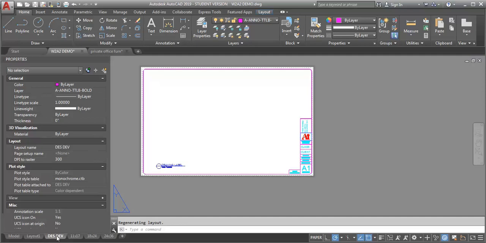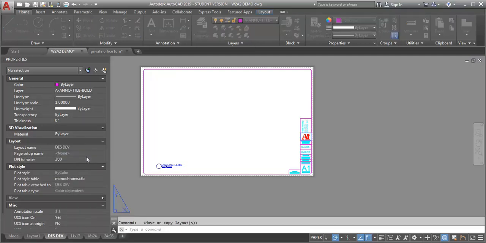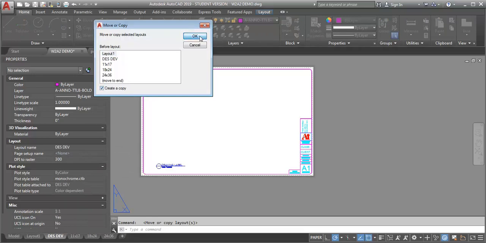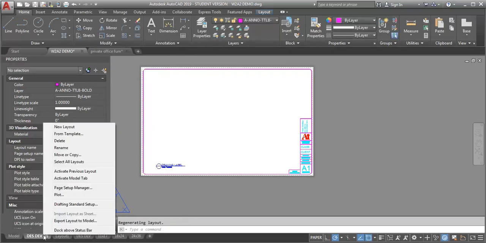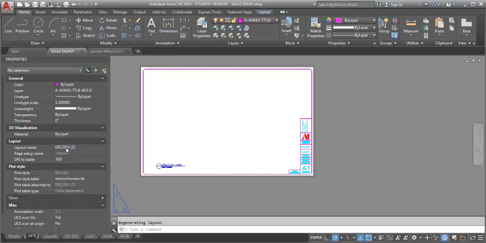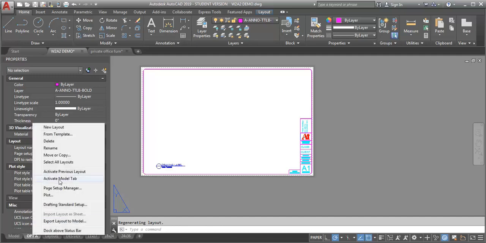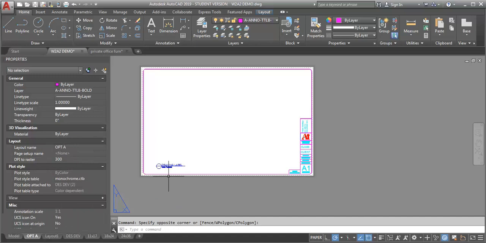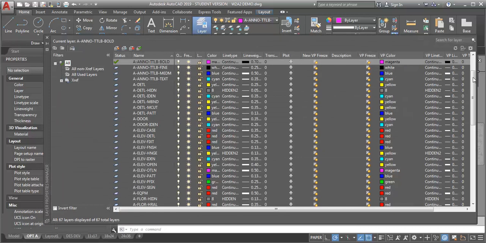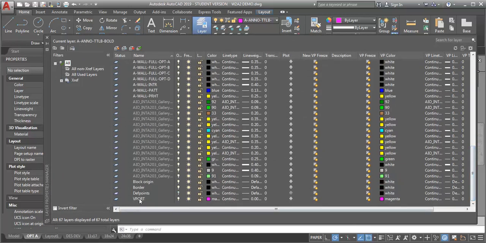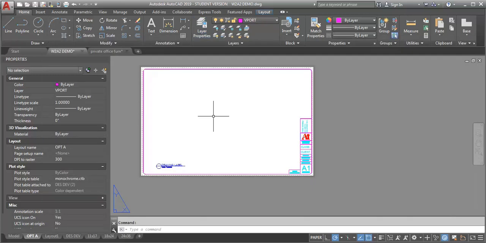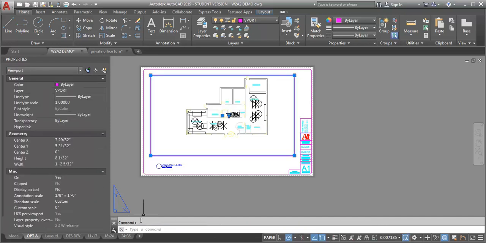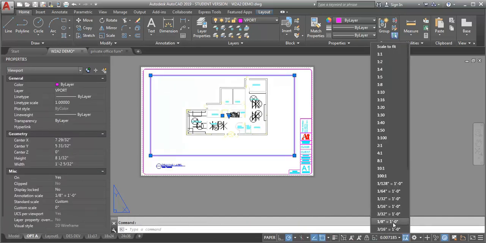So I'm going to create a copy, and I'm going to call this one option A. Actually, I'm going to make this one first, and then I'm going to make my copy. For option A, I want to go on my viewport layer, make that current, and put in a viewport. I'm going to scale it. I believe it's asking for 1/8 of an inch, so let's take a look at how that works.